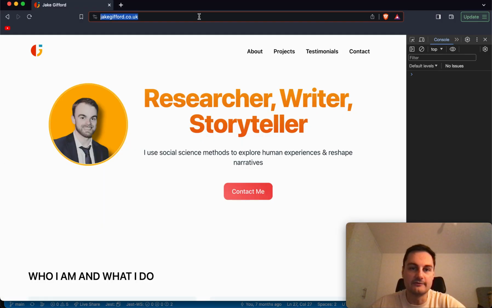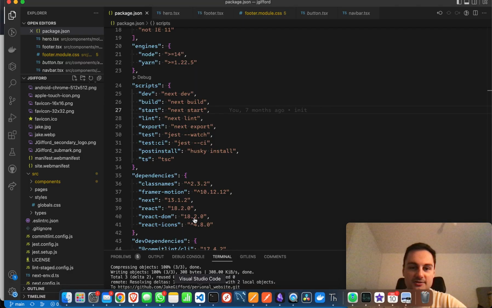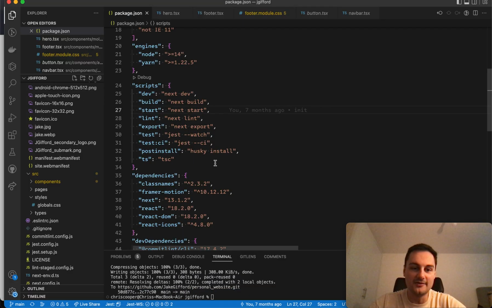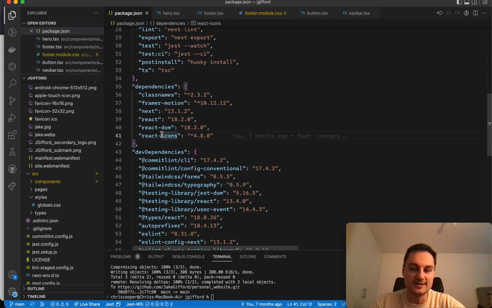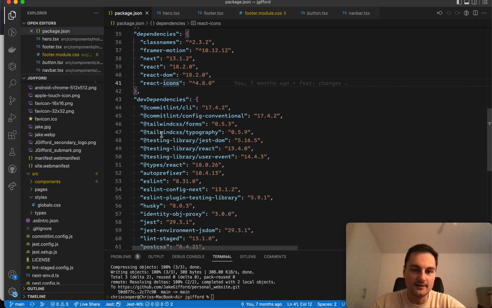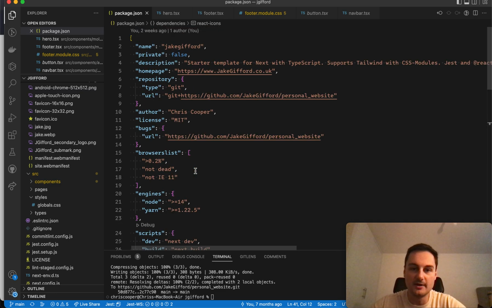If I refresh the page, we should be able to see that intro come in and up, and the text here as well. There were a few other little animations on the site, but very simple, nothing too crazy at all. Using React Icons for those icons that you saw. And yeah, just standard stuff. A lot of this came with the repo.